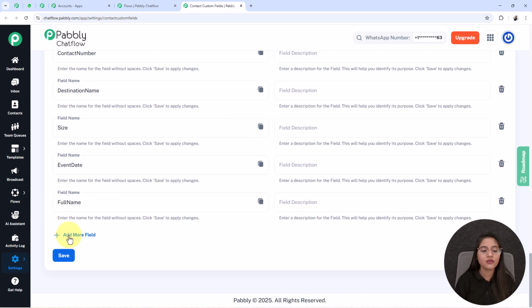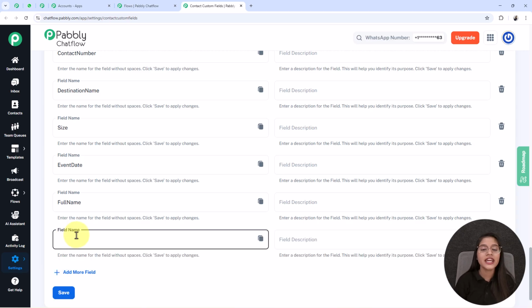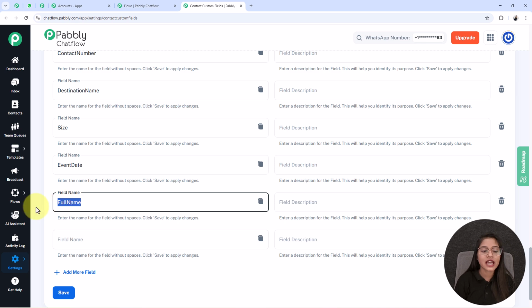When you scroll down, you can see one option there, that is plus add more field. When you click on it, it will provide you one field name box where you have to enter the field name and also write the description in this field description box. As I already created one contact custom field by the name of full name, I am not creating more.